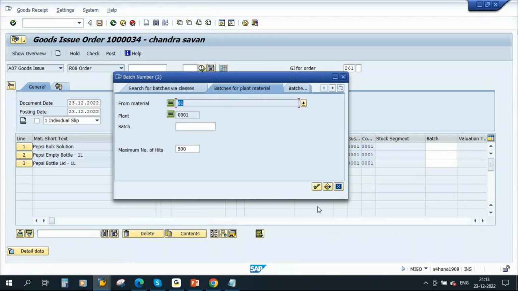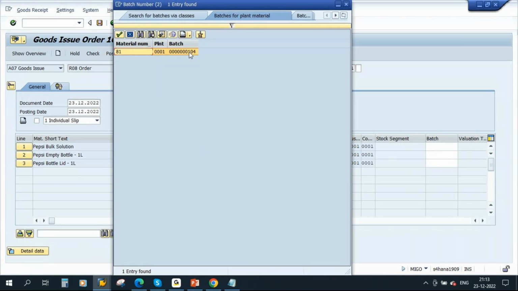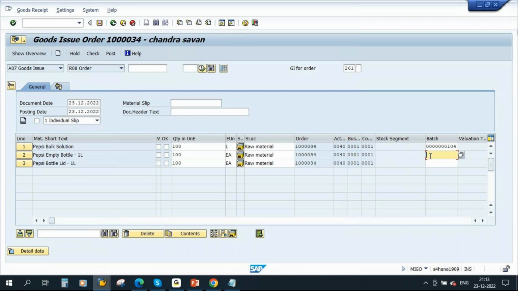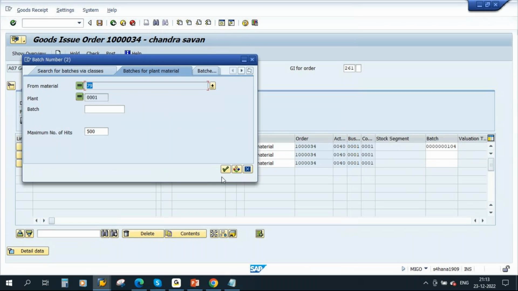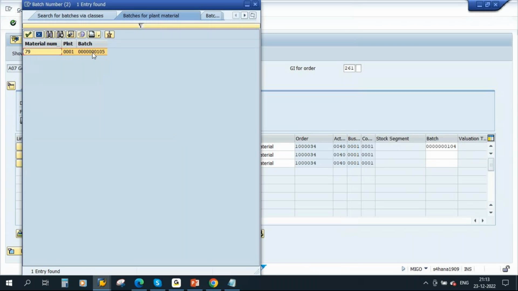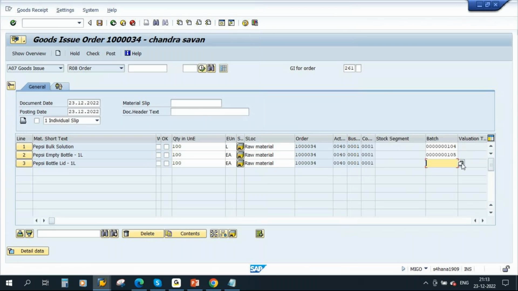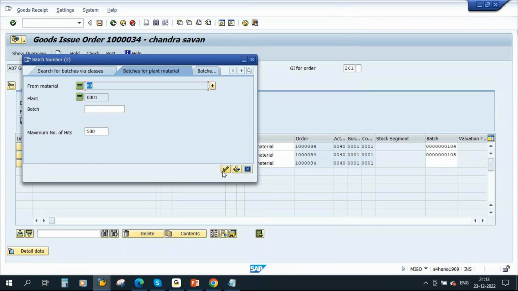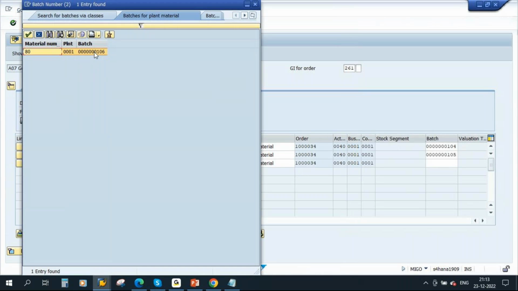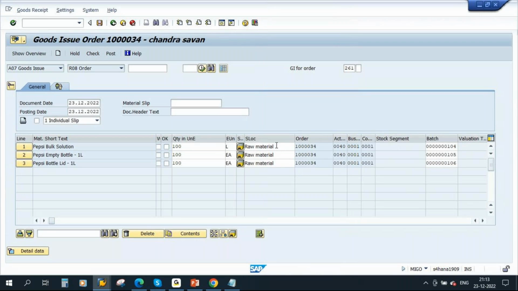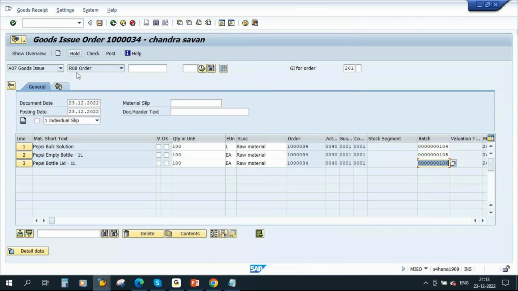81, right? This is the batch. Okay, now for 80, next material 79. This is the batch. And the last material, this is the 80. And this is the batch. Enter. Done. Now, when I post it, system will generate a material document.